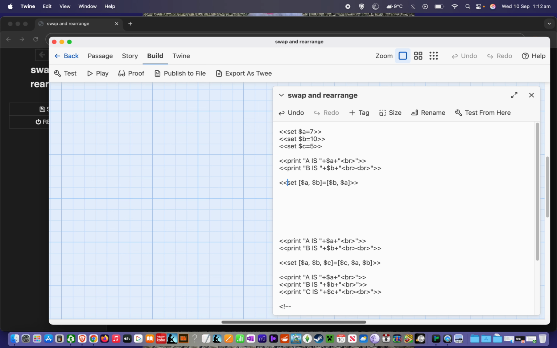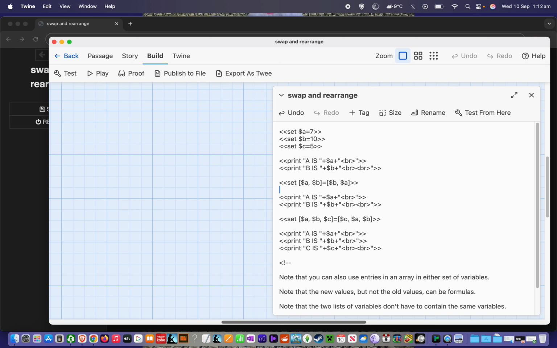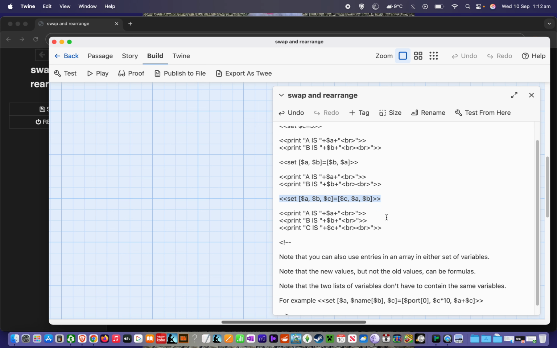But as you can see, this is a lot quicker. We just set square bracket $A, comma $B, end square bracket equals square bracket $B, $A. And if we want to do something more complicated, we could say set $A, $B, $C equals $C, $A, $B. So A has the old value of C, B has the old value of A, and C has the old value of B in this case.